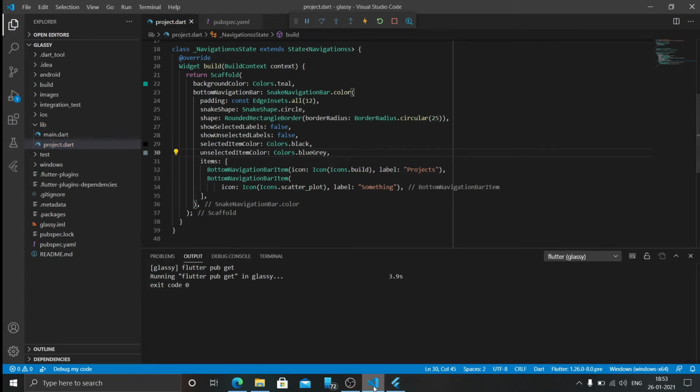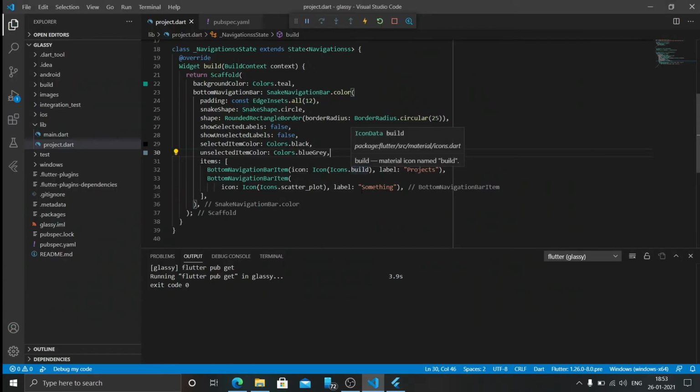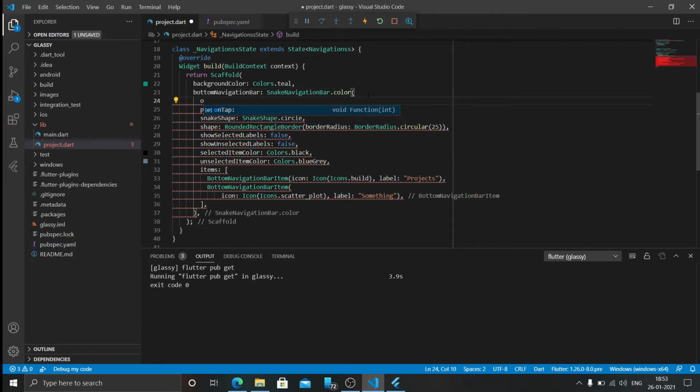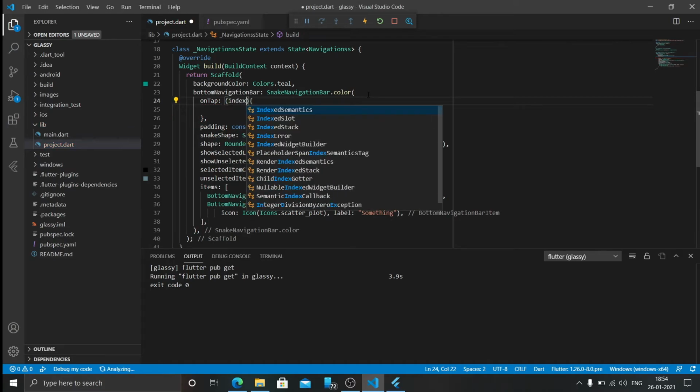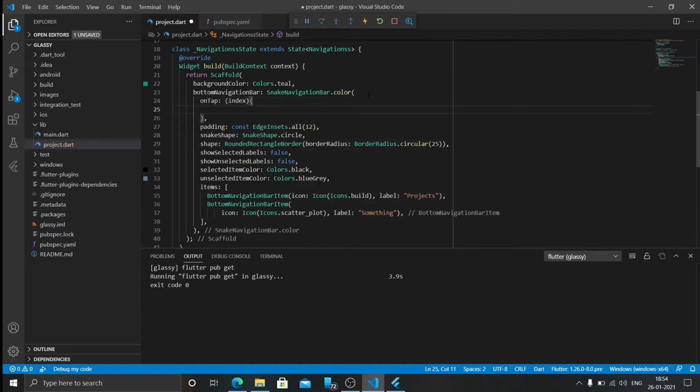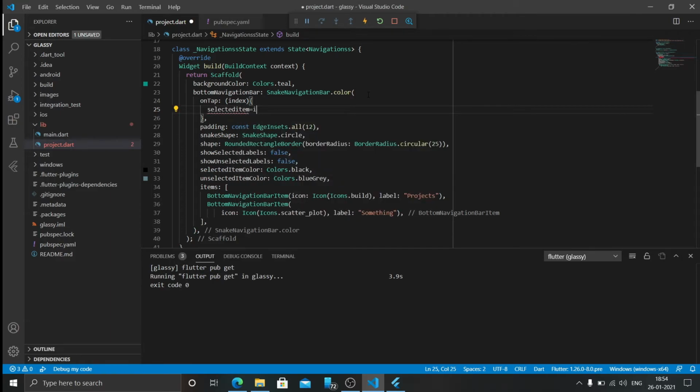Now that I have given the selected item color and the unselected item color, let's check it out. As you can see, even if I tap the second item, it doesn't get selected. For this we have to make a variable for the selected item position, or you can name it anything. When we tap on the navigation bar, we have to set the Flutter state to reflect that we have changed the index. Along with it we can change anything we want when we tap on the navigation bar. So let's set the state.